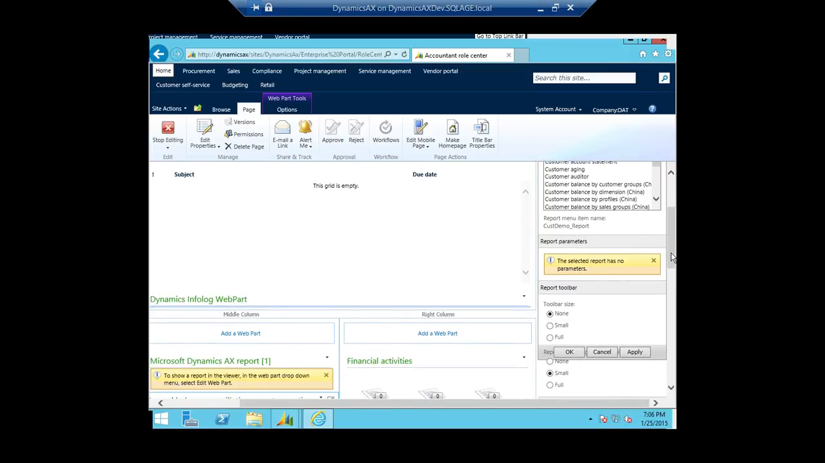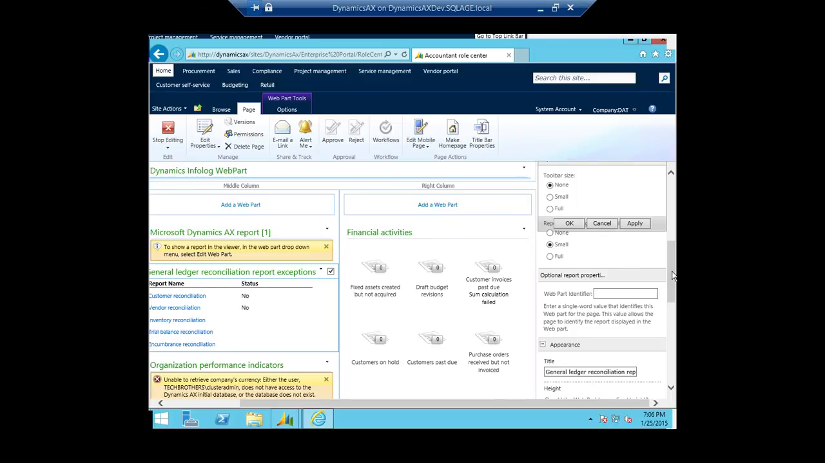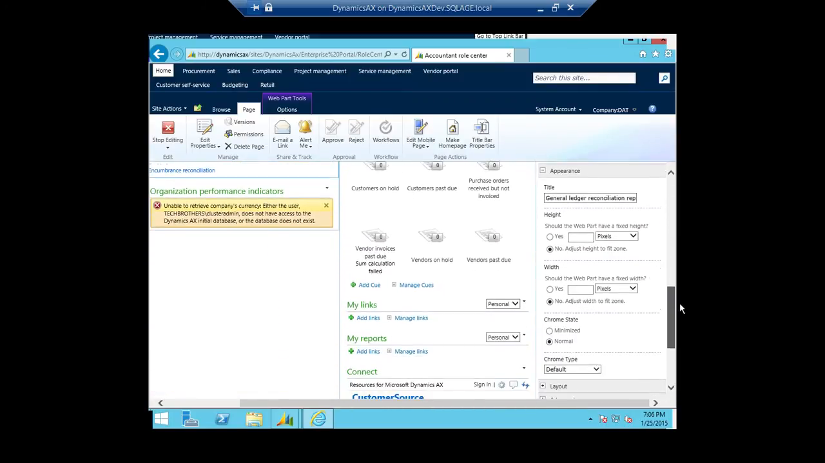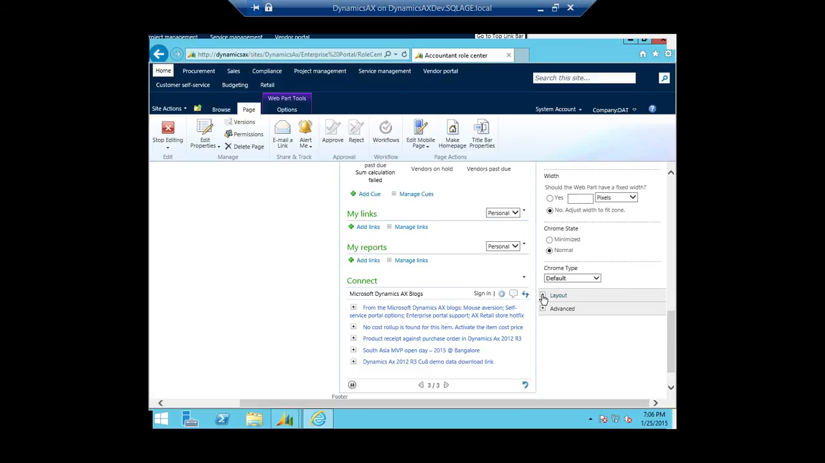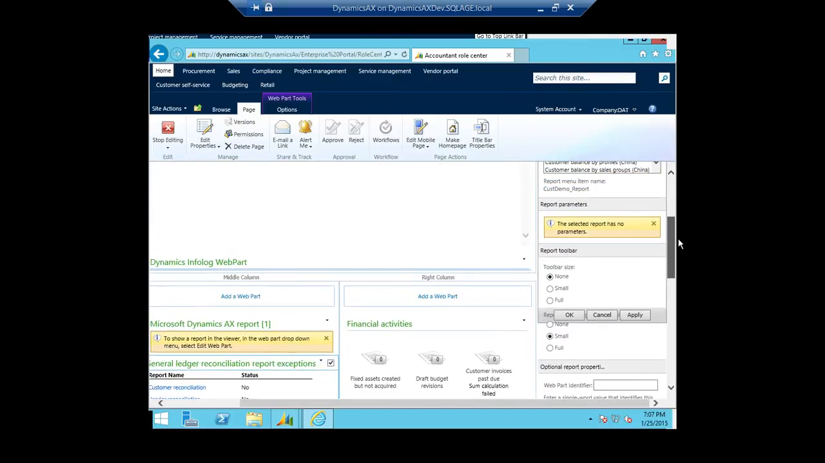And right here are some of the design options for the report. Up here you can choose to show the report toolbar, and the toolbar size: small, none, or so on. If that particular user wanted to filter or do some customization to that particular report, he or she will be able to do that. Right here you can select the layout, but I'm not going to do that, I'm just going to show you that these things are there for you to use. You can make it as pretty as you want. So we're going to go ahead and apply and okay.